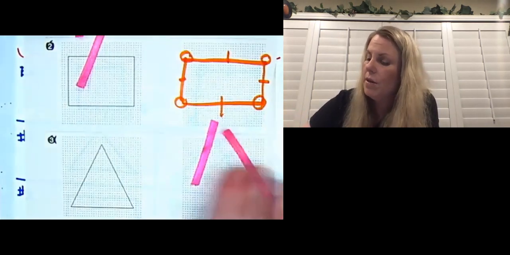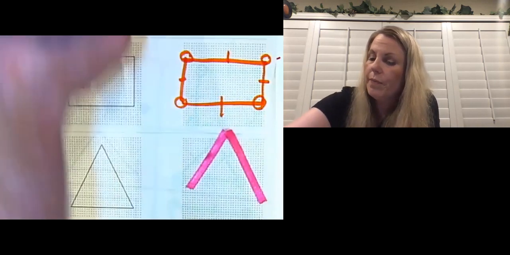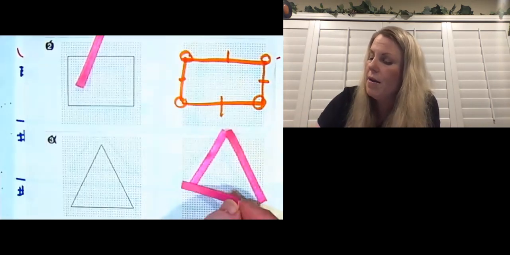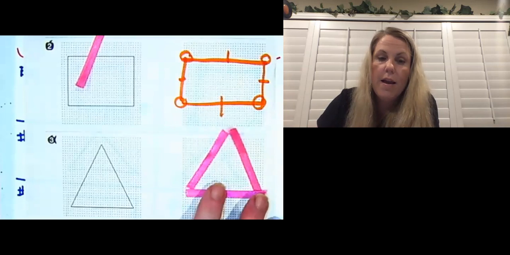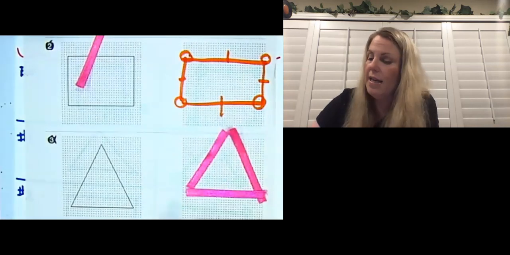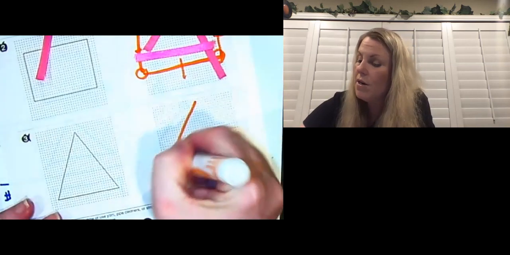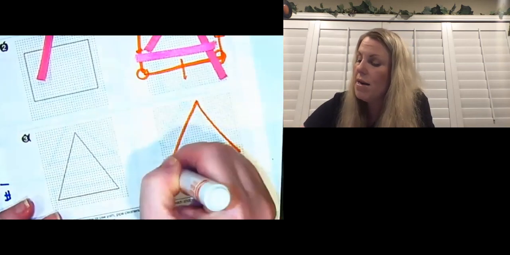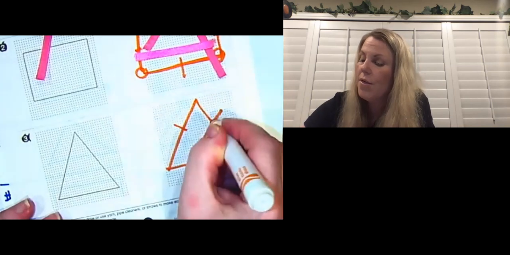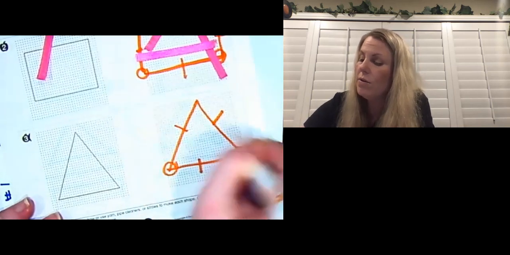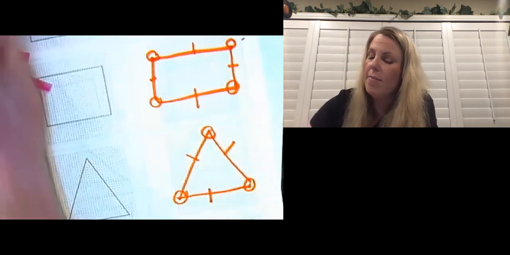1, 2, 3. Okay. After I build it, I can tape it or move it to the side. And I'm going to draw my next shape. 3 sides, 3 corners. All right, let's go ahead and look at the back.